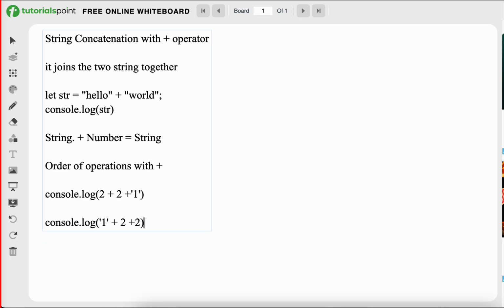So what will happen here? Can anyone guess the output for this question? If possible, try with that formula: string plus number is a string, number plus number is a number. Can anyone try for this console?